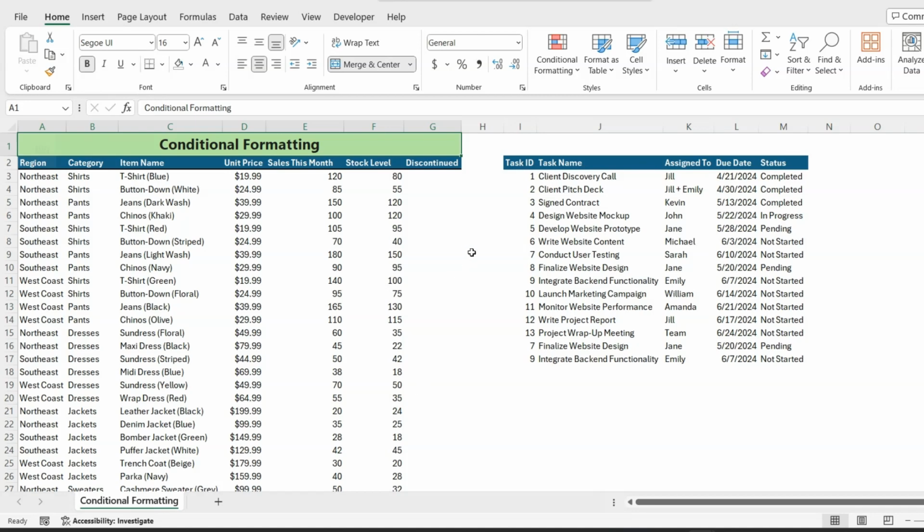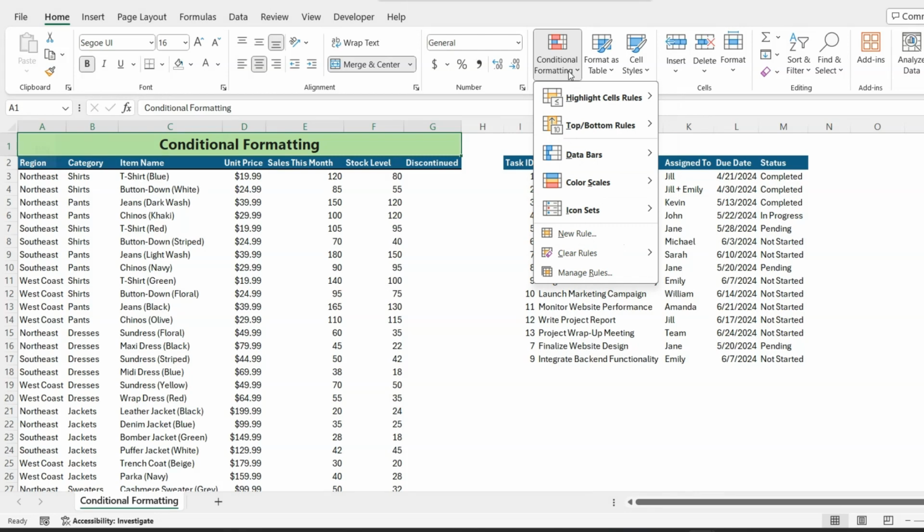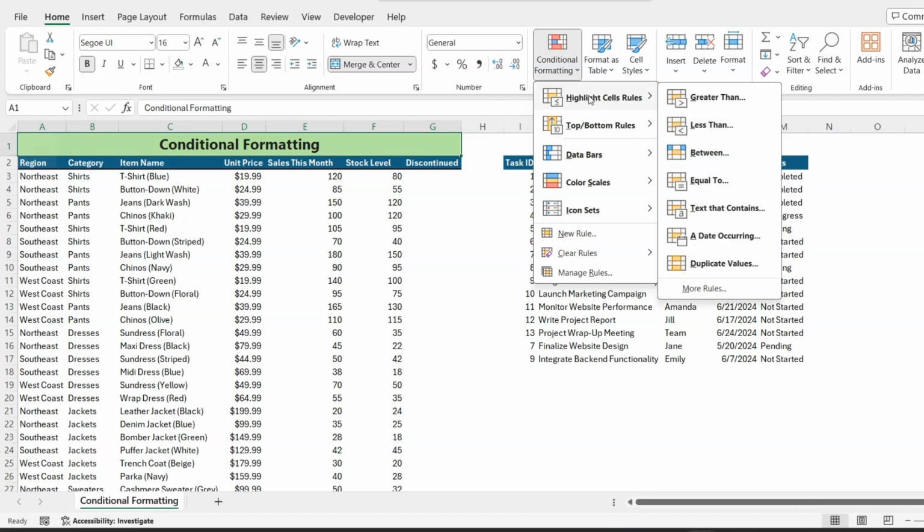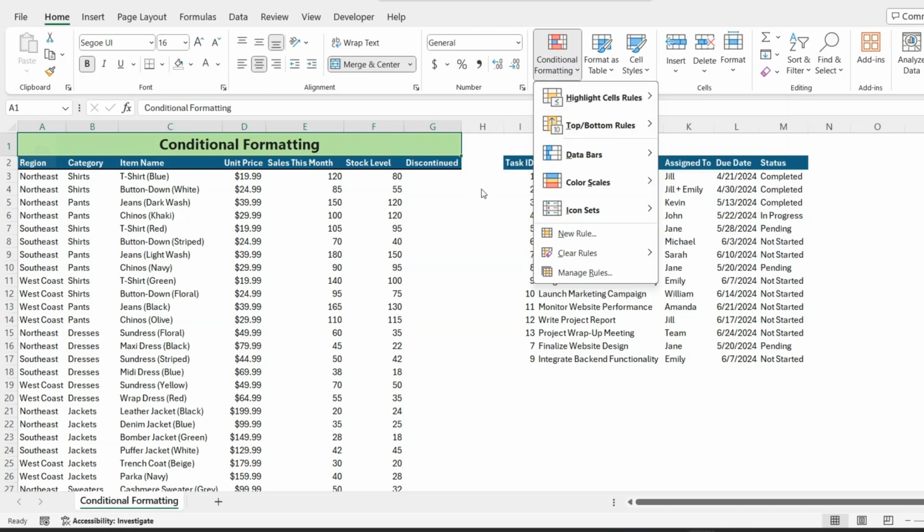Now, to access conditional formatting, we'll want to make sure that we're in our Home tab. And over in the ribbon here, we can see conditional formatting. And here, as we click into it, we can see we're presented with different options. So let's start with the highlight cell rules. And if we hover over this, it opens up additional menu options of some ways that we can start to apply conditional formatting. So first, let's go into our data set.